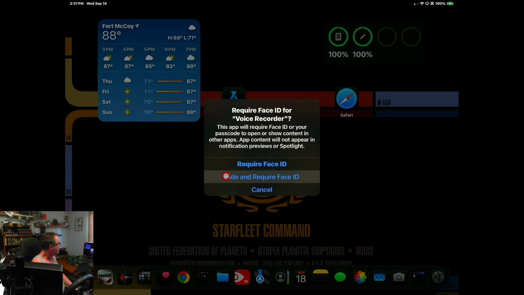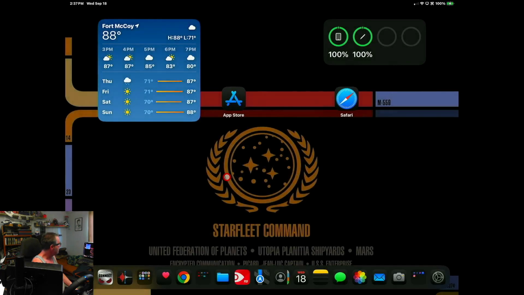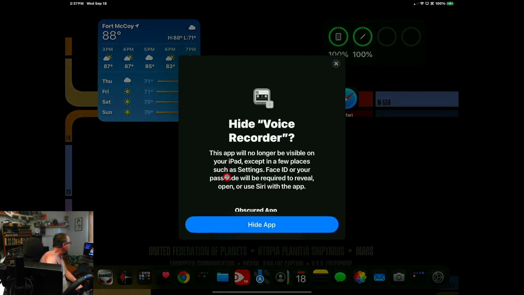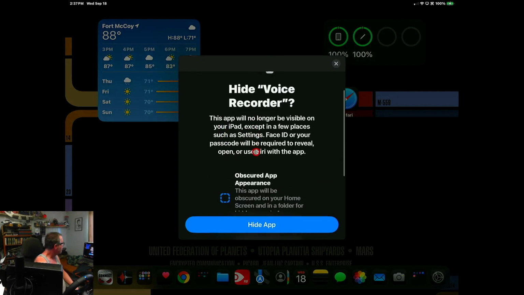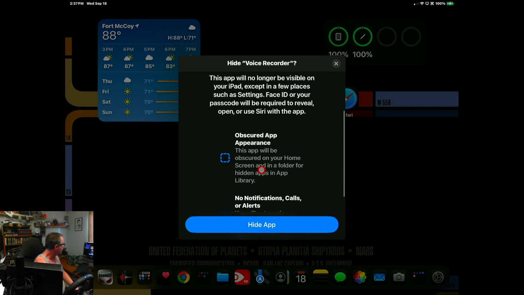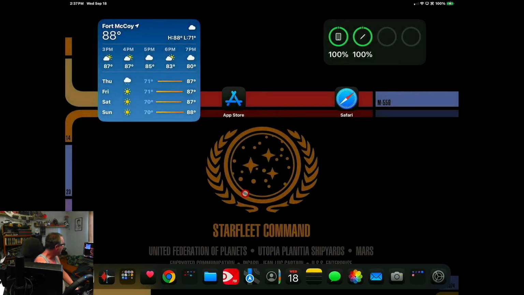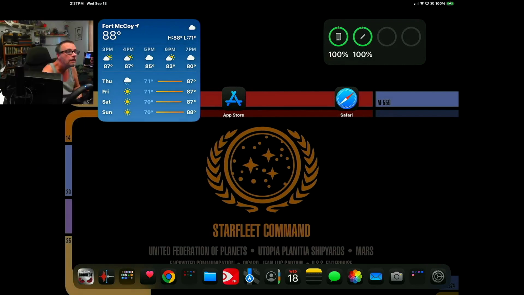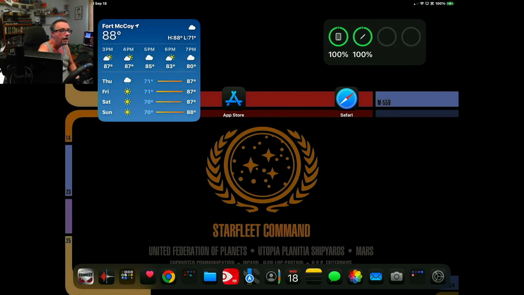Now, if you hit hide and require Face ID, it's going to ask you for your Face ID. It's going to tell you a little bit about how it's hidden. And then you hit hide app. Now you notice the app disappeared. Let me show you. Let me move my camera here so you can see. Okay. I had an app on this side here, which now disappeared.